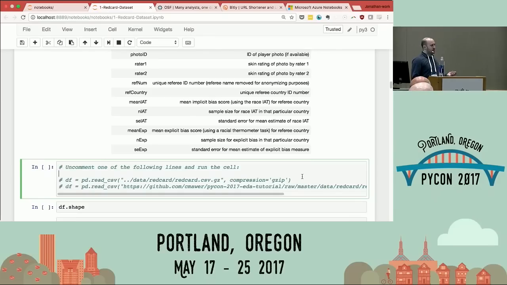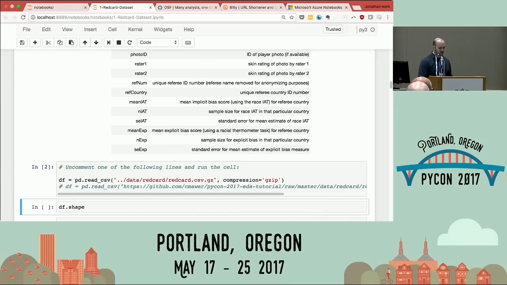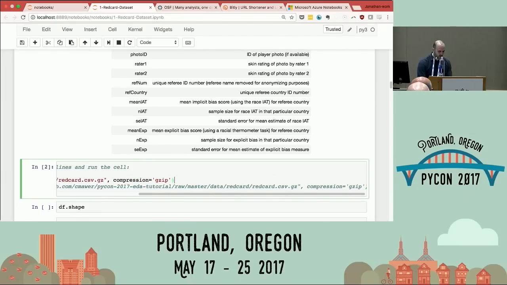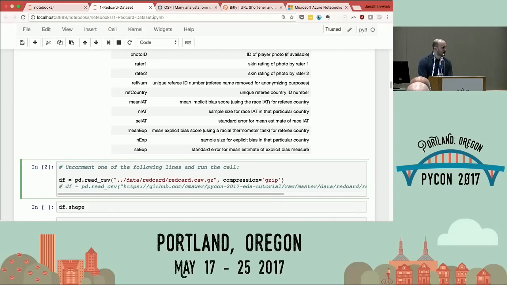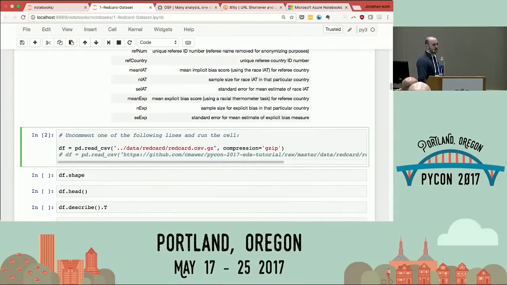To load in this data, if you have it on your local laptop, you'll want to uncomment this line here. Again, slash to uncomment. And this will load in a data frame that is the red card CSV. If you are using the Azure notebooks, you have to uncomment the lower one and run that cell. You only need to do one of them. Pick whatever one works. If one doesn't work, then try the other one, because it doesn't hurt, I guess. But you only need to do one.